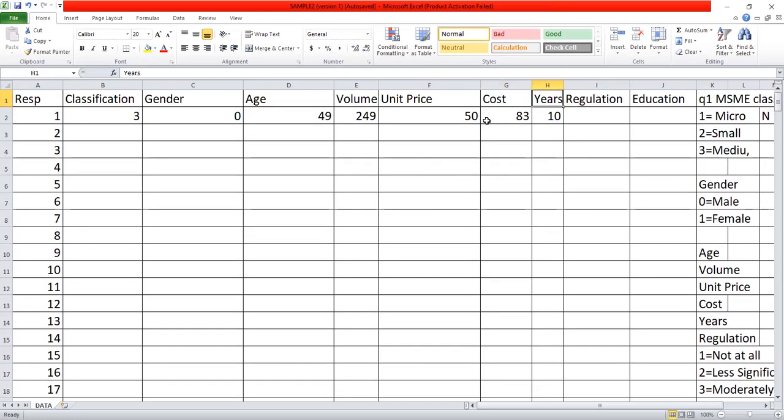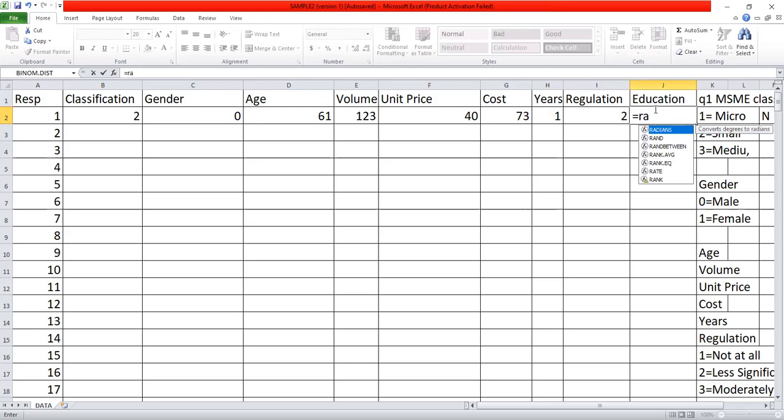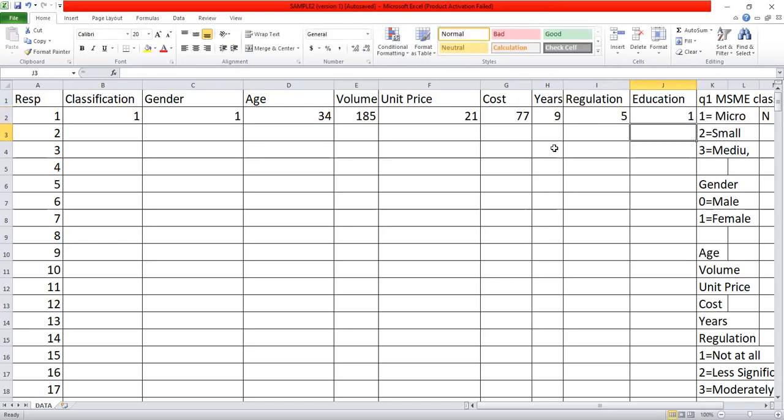1 to 5. So where is 1 to 5? 1 to 5 is here. Run between 1 and 5. Education was ranging from 1 to 4, so run between 1 and 4. And that is it.